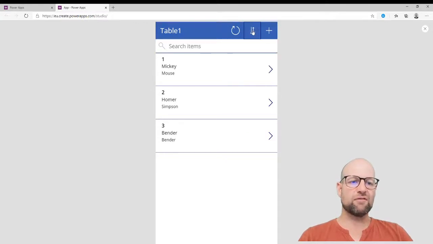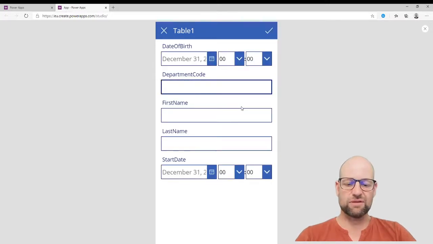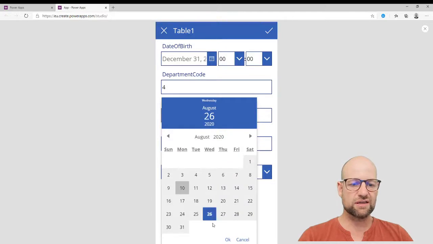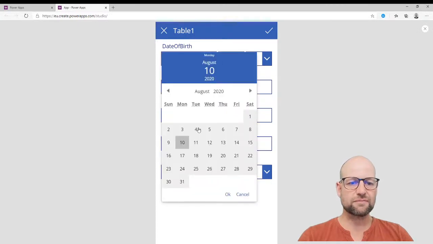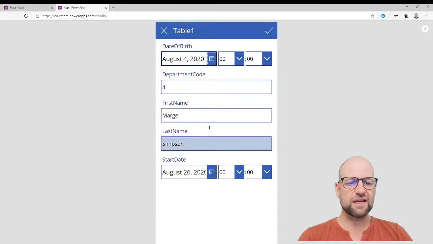And here we have reorder. And here we have a very important thing, add data. So department code, we say 4, we say again Marge Simpson, and she's starting at this date. Oops, cancelled. She's starting at this date and is born at this date.